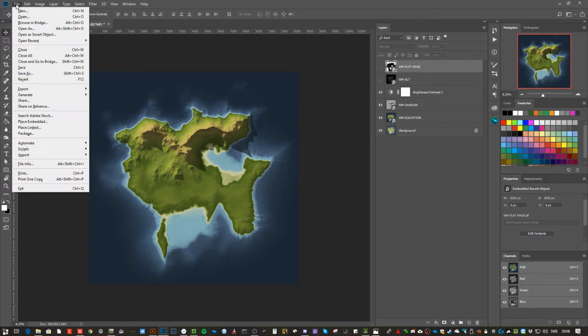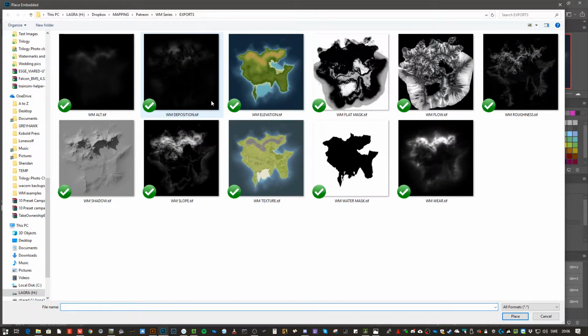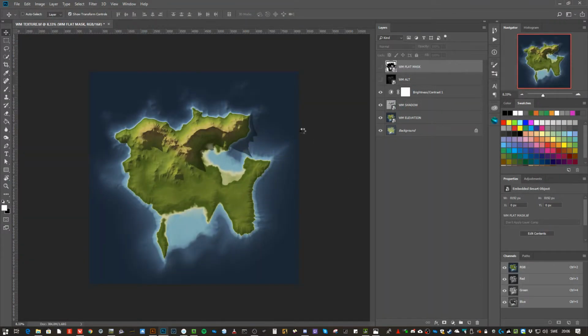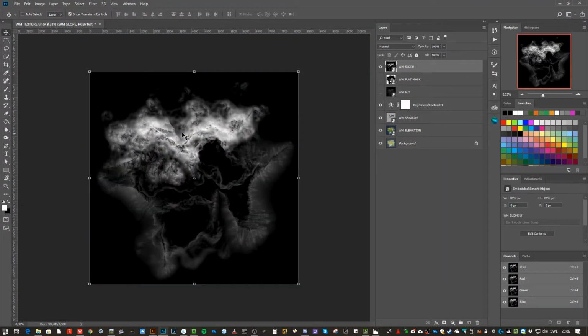Okay, let's continue. We have a whole bunch of stuff to import here. So that was the flat mask. And then we can take the slope mask, because that's basically the opposite of the flat mask. So here you see the slopes of the mountains are the bright ones.